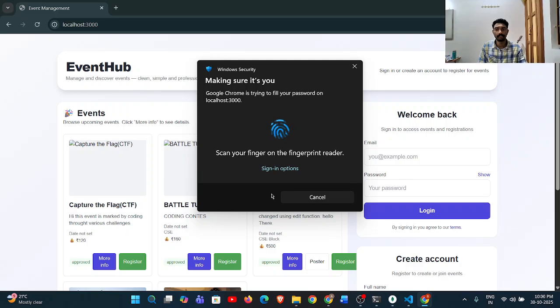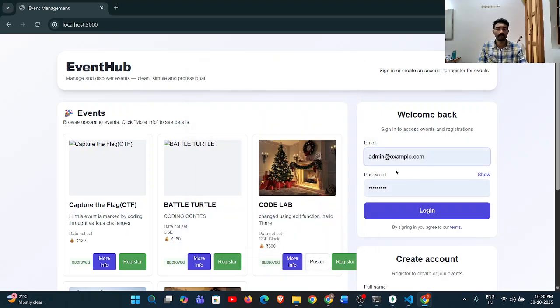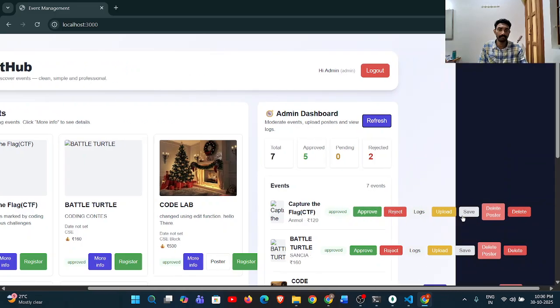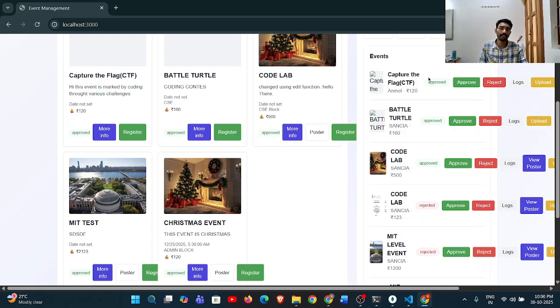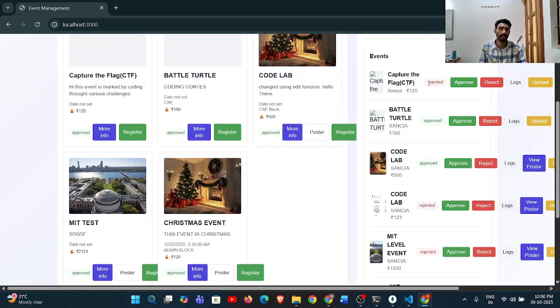As we can see, the admin is here and admin will log in. The front end here is a little bit moving the buttons here and there. But as you can see, the admin here sees that this event is approved, but it does not have a picture. So admin can go and reject it. Why is he rejecting it? He can give a reason. The photo is not visible. Okay, the event has been rejected.